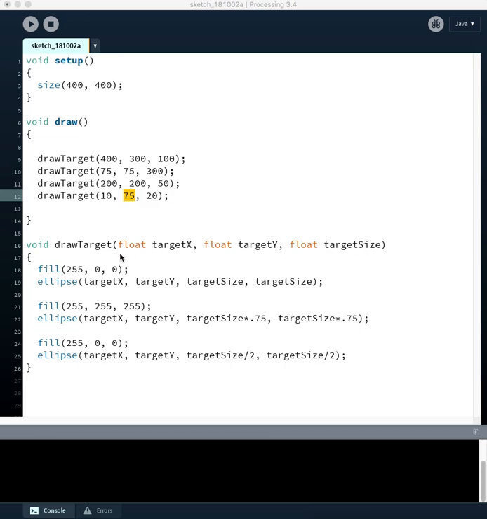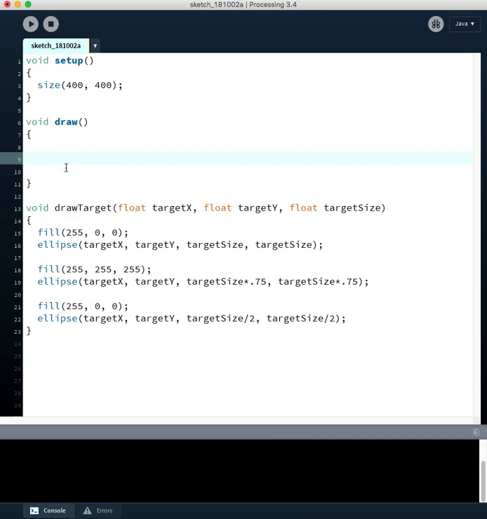Hey, so let's do the combination stuff. Instead of drawing a target at just these fixed locations, we have to remember that this is being done over and over and over 60 times a second. And we have this draw target method. So instead of sending just a static number, we can pass in a variable.